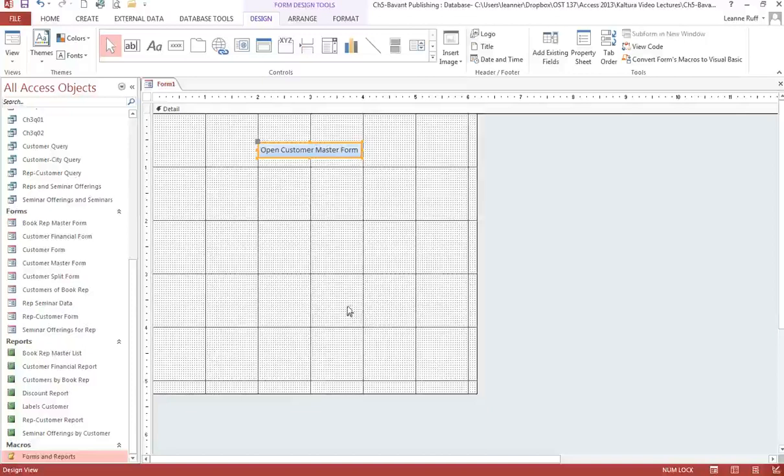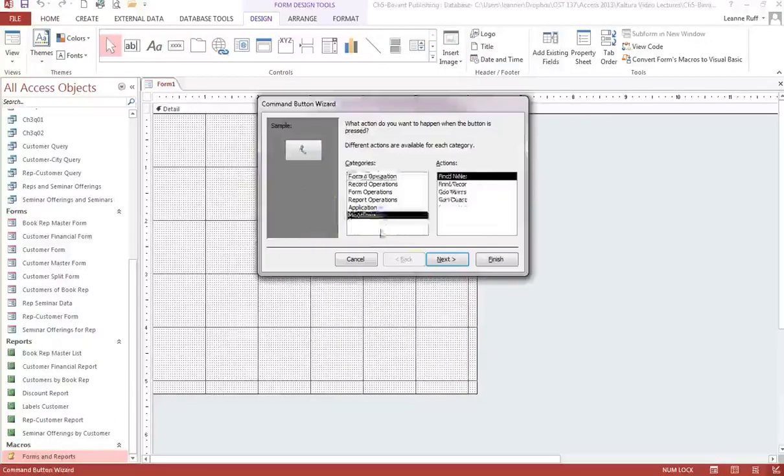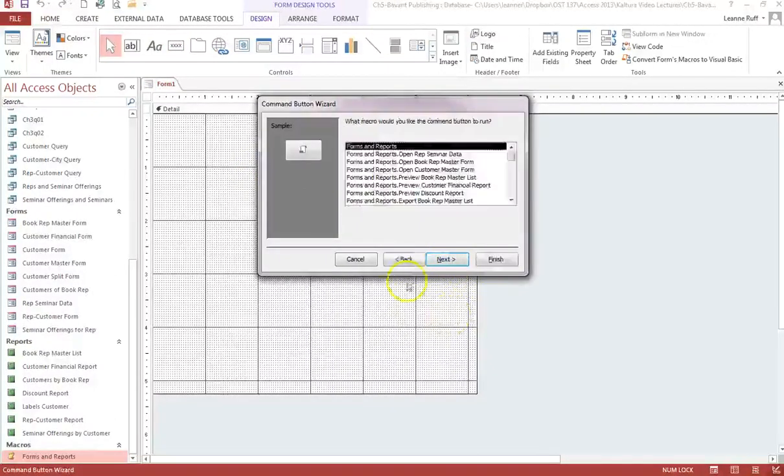And so now we need to create 2 more buttons, and the buttons are going to be to open the book rep master form and to open the rep seminar data. So let's create those, and I'm going to place these fairly evenly apart, and we're going to make it Miscellaneous. We're going to run a macro. Next, this one is supposed to be Open Book Rep Master Form, so you want to go to Forms and Reports, Open Book Rep Master Form.